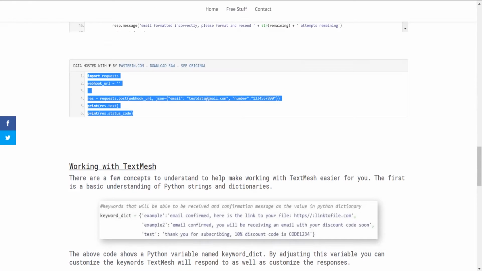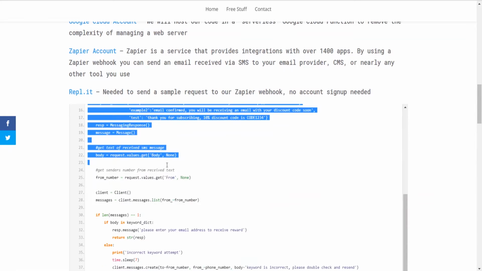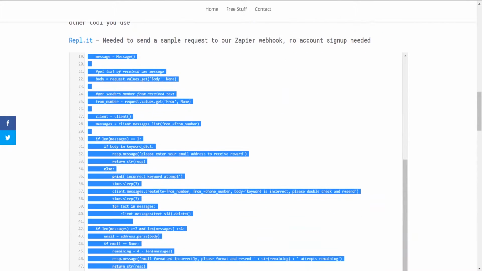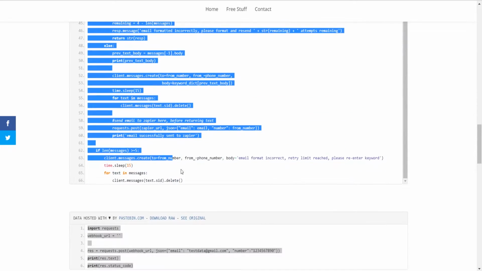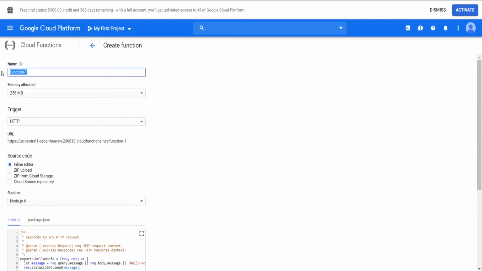And while we wait for that, we can come in here and we're just going to want to paste or copy all this inside this little paste bin. So just Control C, and then go back to our cloud function, and then we can name it whatever we want. It really doesn't matter.